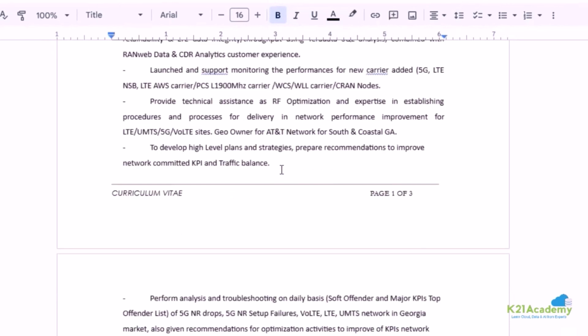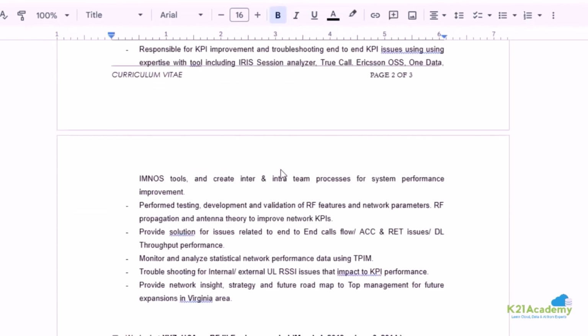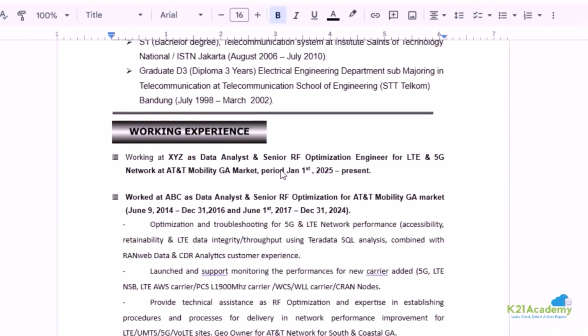I saw that your resume is 12 pages. You have to focus on this. A 12-page resume will not pass the ATS. It's important to make a 2 to 3 page resume.